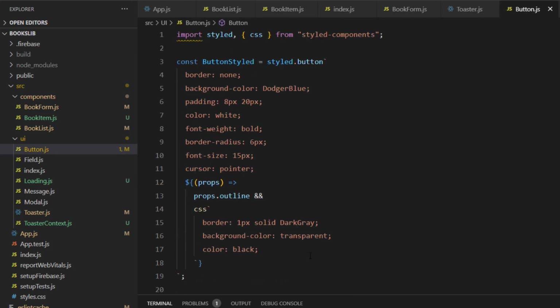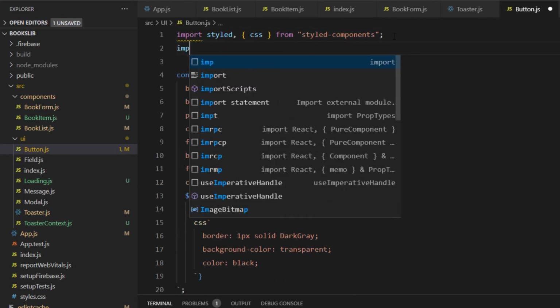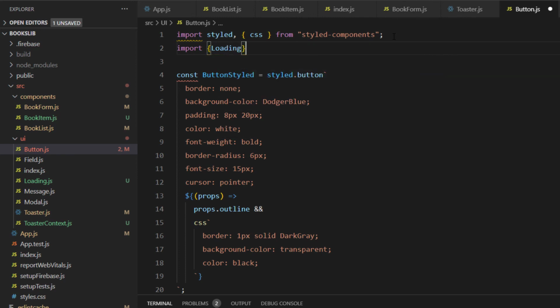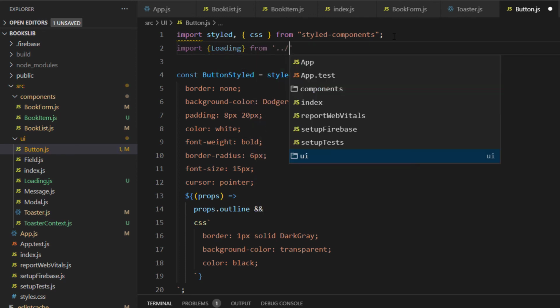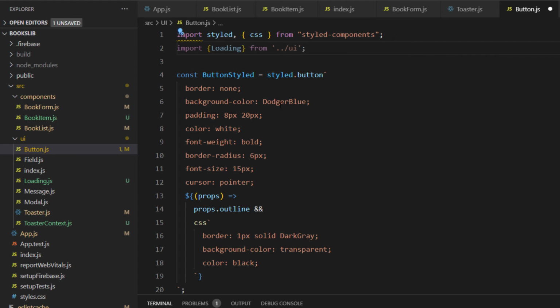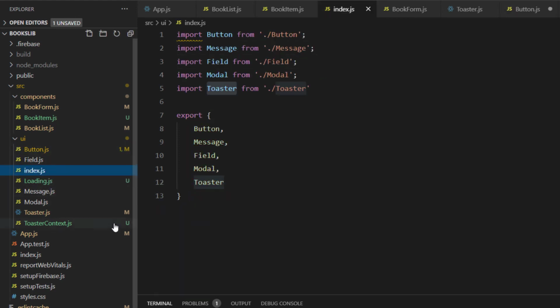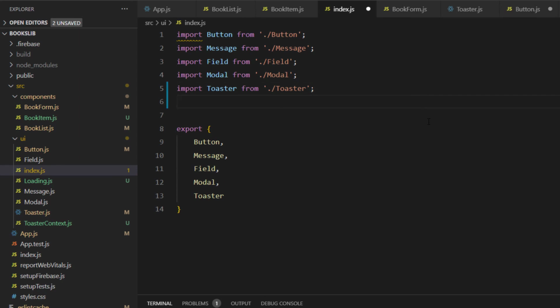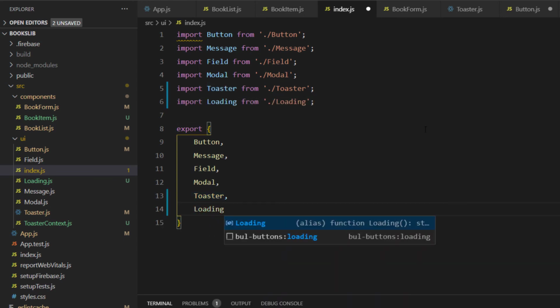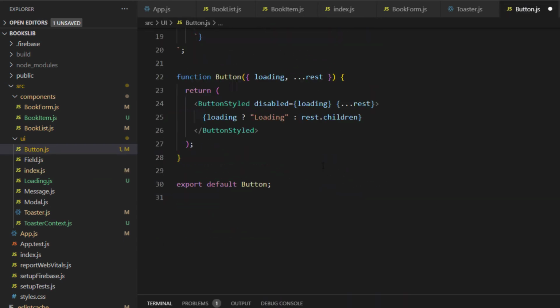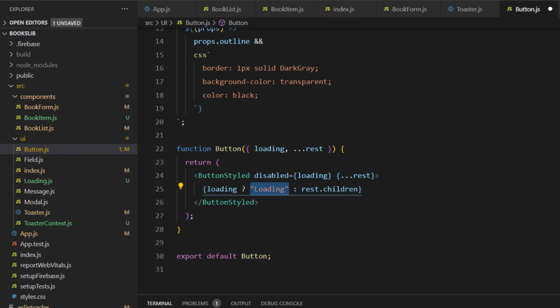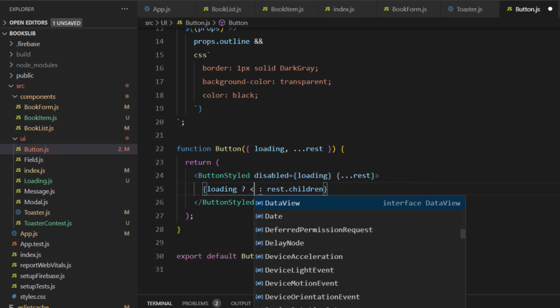Now I can use it here. Import loading from /UI, but I forgot to export it from index. So first I'll import loading from /loading, and I'll export the loading now. Instead of hard coding the text here, I will use the component.